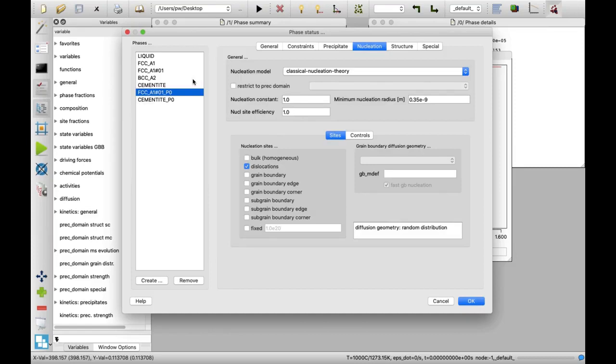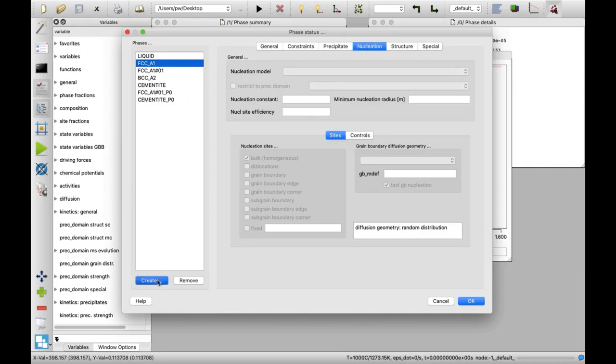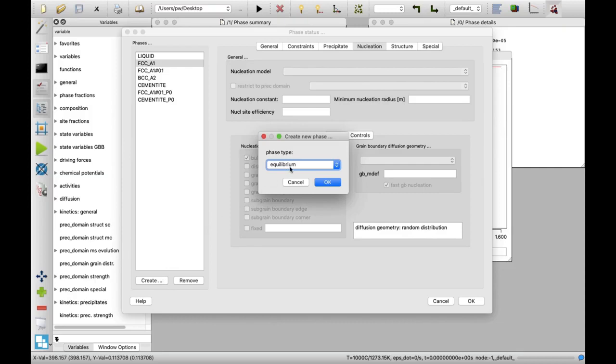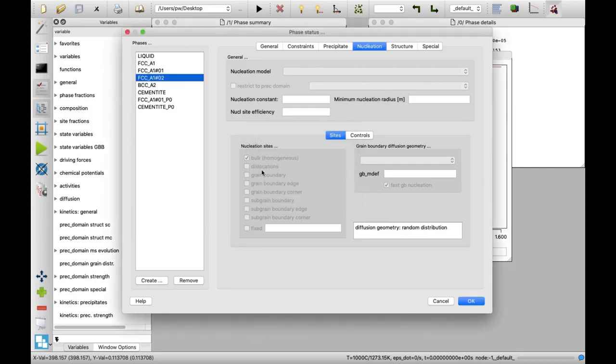The BCCA2 for ferrite and FCCA1 for austenite are already available, but a second austenite precipitation domain requires a second FCCA1 phase. To create it, select FCCA1 phase on the list and click on Create button on the bottom. This time select Equilibrium on the drop-down list and click on OK. You will notice a new phase FCCA1-02 appearing on the list. Afterwards, click on OK to close the phase status window.